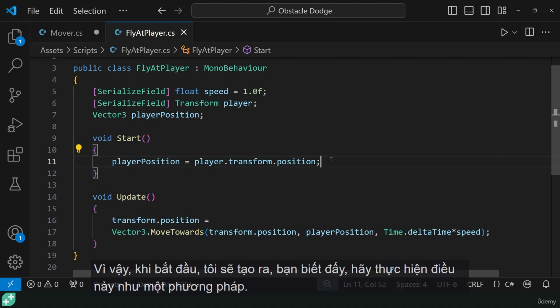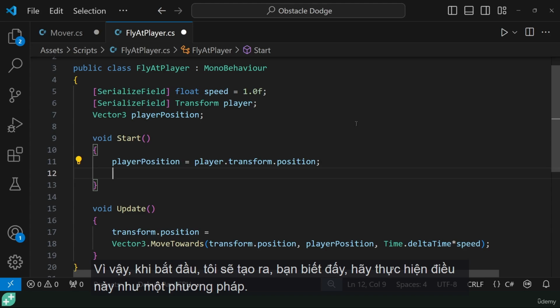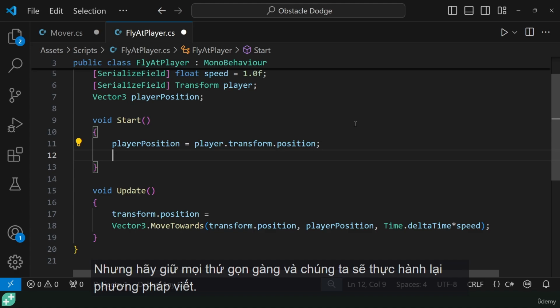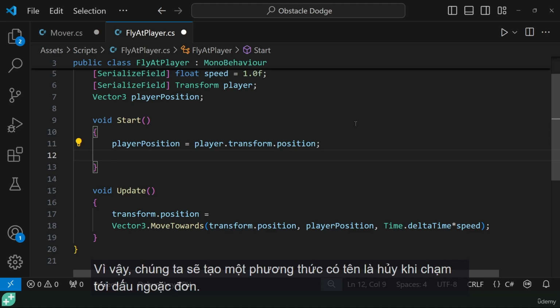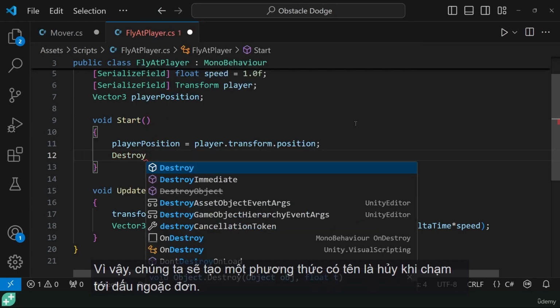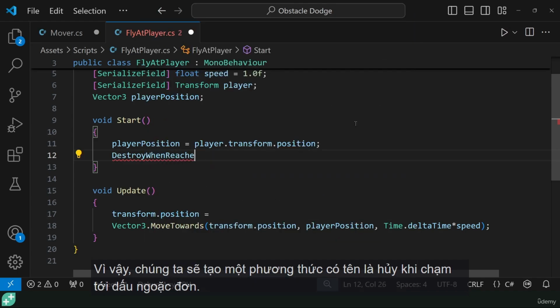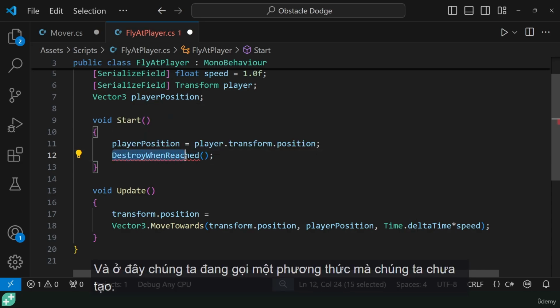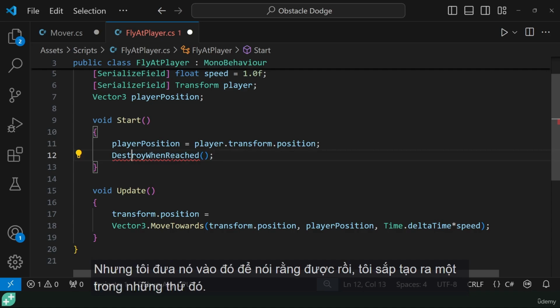So within start, I'm going to create, you know what, let's do this as a method, just to keep it tidy. We don't have to, but let's keep it tidy and we'll practice writing methods again. So we'll create a method called DestroyWhenReached(); parentheses, semicolon. And so here we're calling a method that we haven't yet created, but I've put it in there to say, okay, I'm about to create one of those.